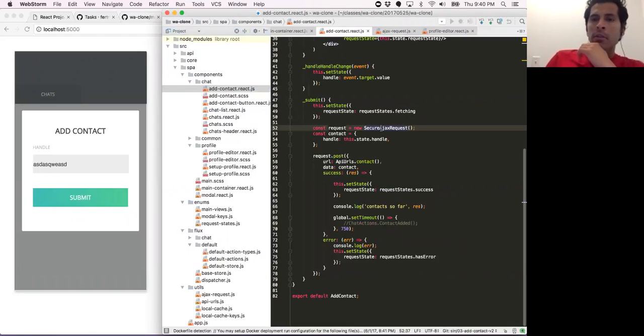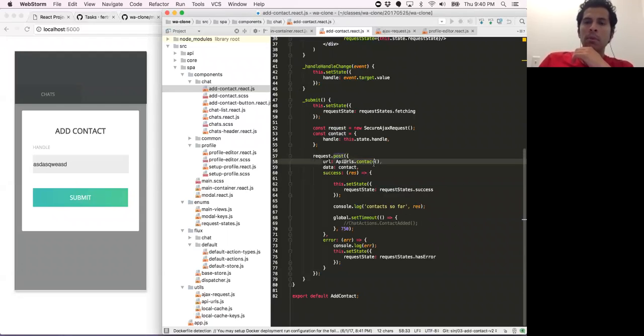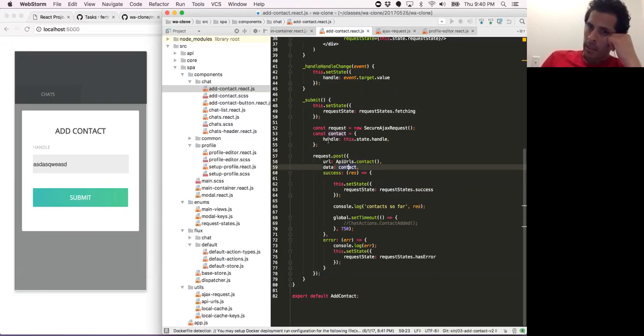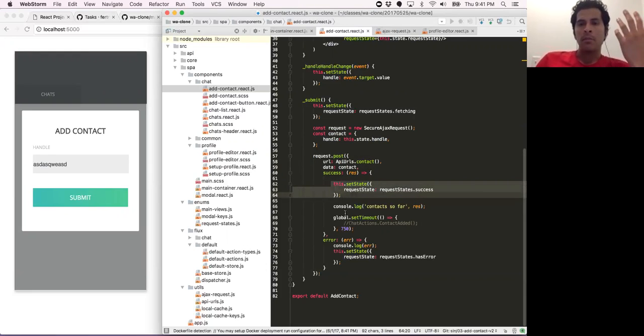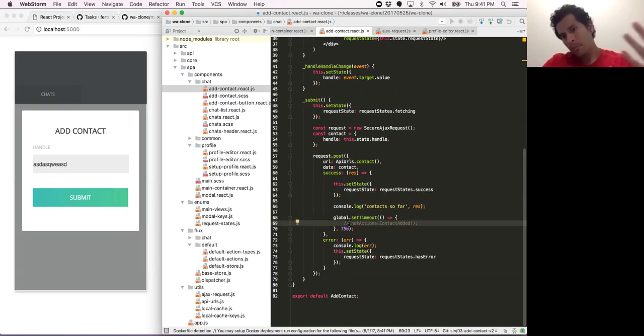So here we create an instance of that secure AJAX request. We create the data that we're going to pass to it, and then using that request, we post. We're going to post to the contact route, passing the contact data, which is basically the handle of the contact that we want to add. When we get a response back, we set the request status to successful. We're going to see how many contacts we have. Then we slow it down a little bit here, just for demonstration purposes. And then we're going to say that the contact was added.